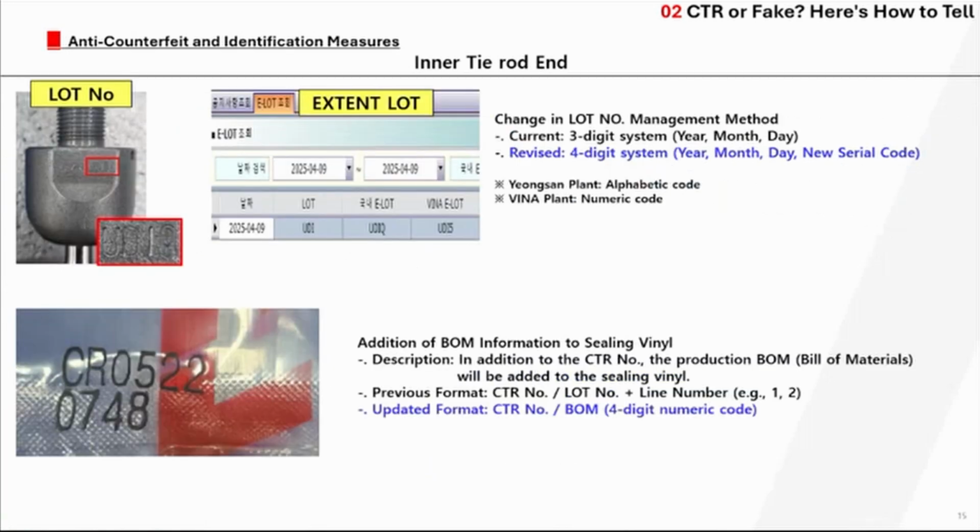This slide outlines the anti-counterfeit measures specifically applied to the inner tie rod end. First, we will update the lot number system. Previously, we used a 3-digit format of year, month, and day. Now we will move to a 4-digit system that adds a new serial code, making traceability even more precise. Yongsan plant uses the alphabetic code. Bina plant uses numeric code.